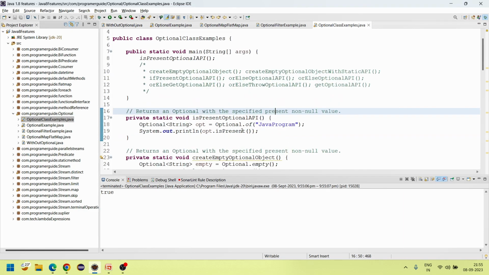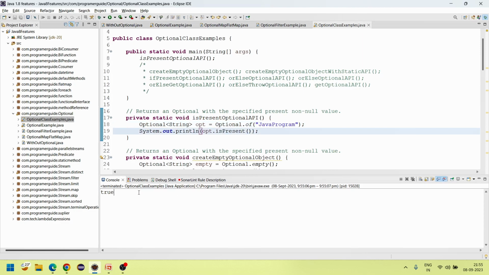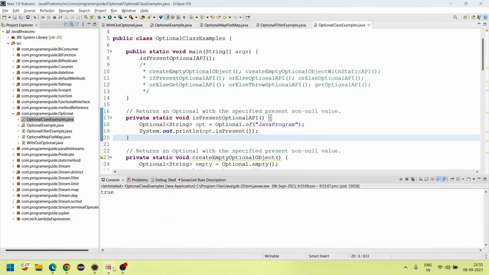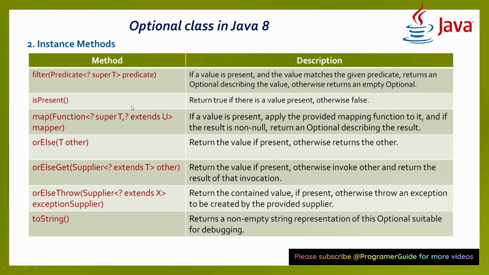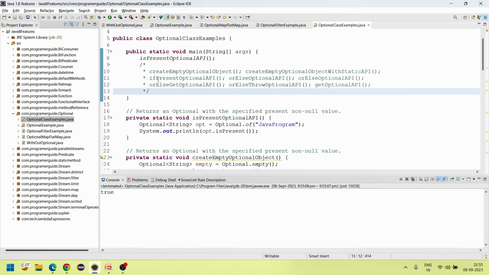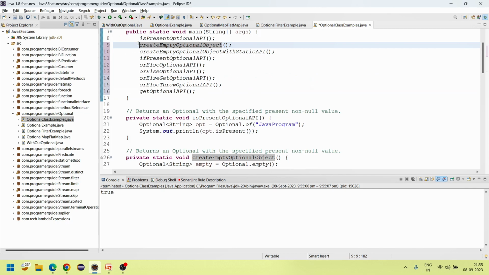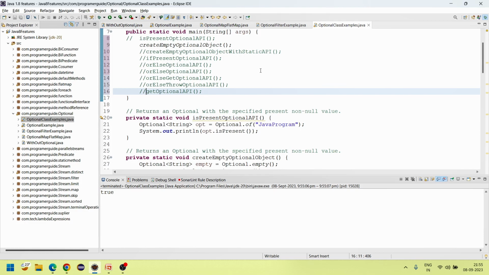See, I have taken a Java program string for the isPresent example. The object is present, so opt.isPresent returns true. As per the API definition, if a value is present it returns true, otherwise it returns false. Let me go through the other examples. I will comment them one by one so you are not confused. When you are executing code in your local environment, you can write all the methods.